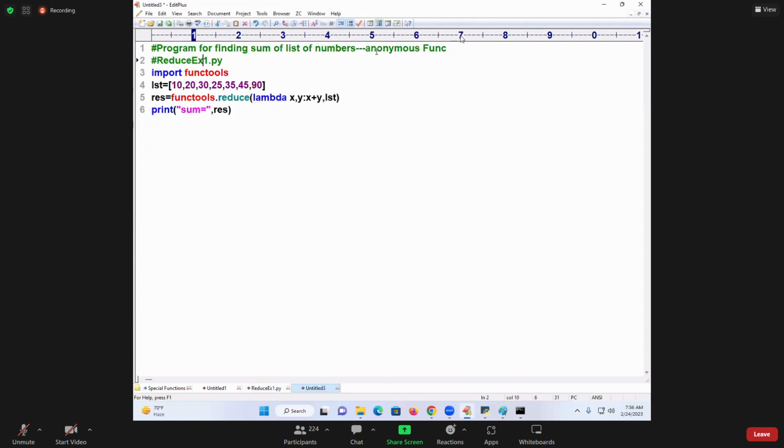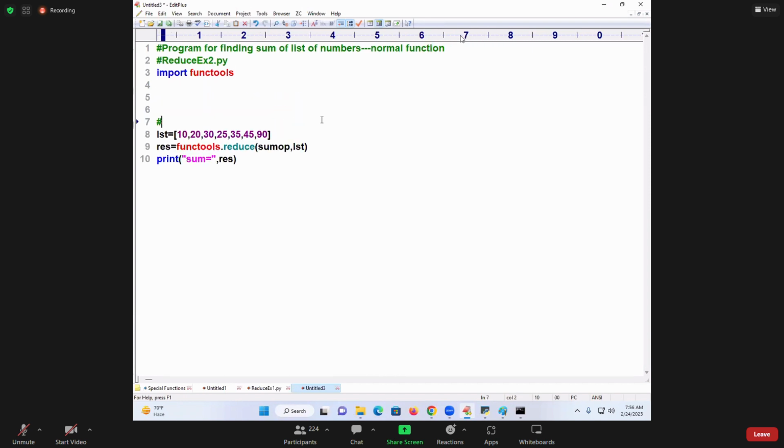See, students, reduce example2.py, finding that with what function? A normal function also I can do it. How do I do it with a normal function? Remove this. I am writing what? sum_op. Okay, sir, you write sum_op. This comes under the main program. Now tell me: def sum_op of k comma v.